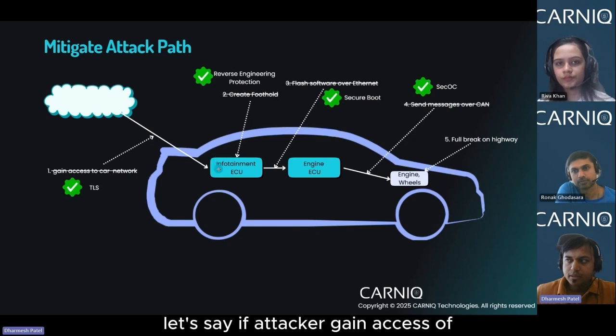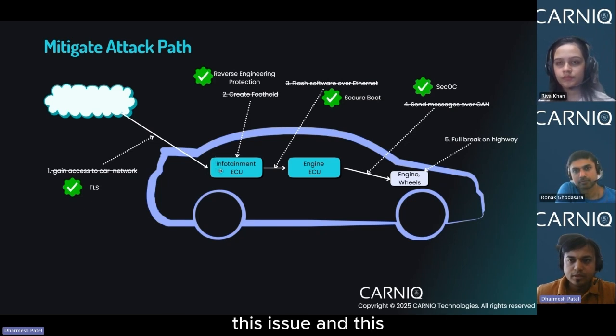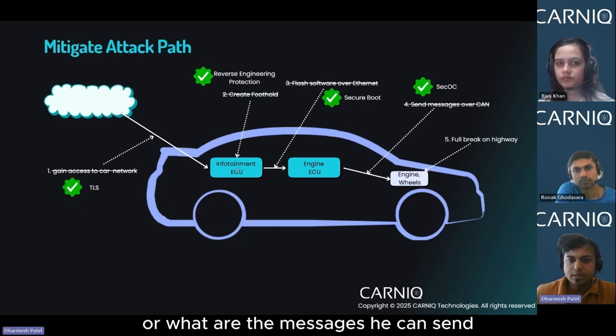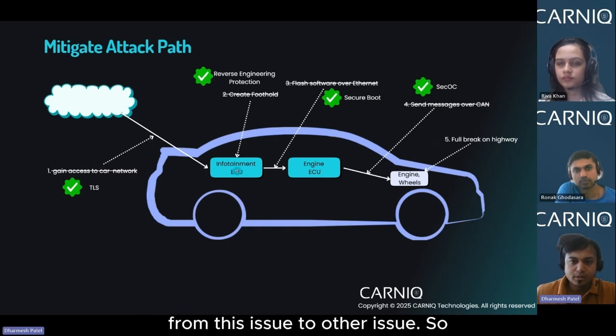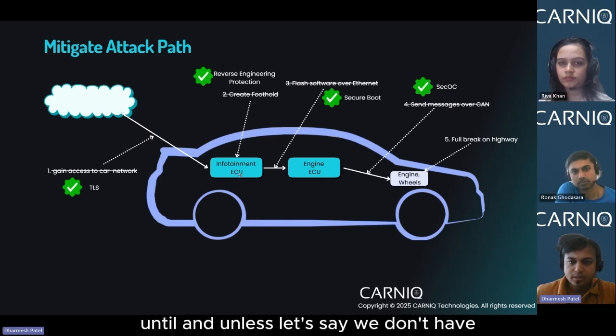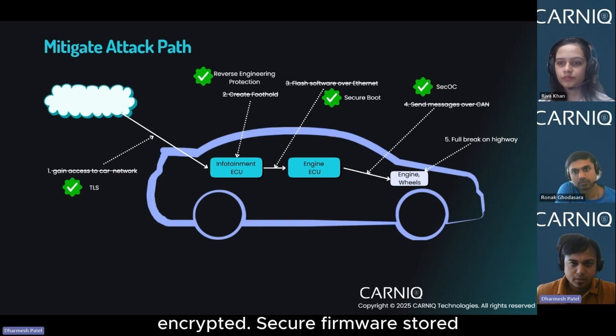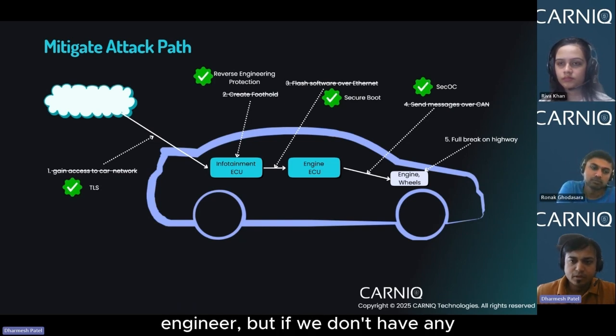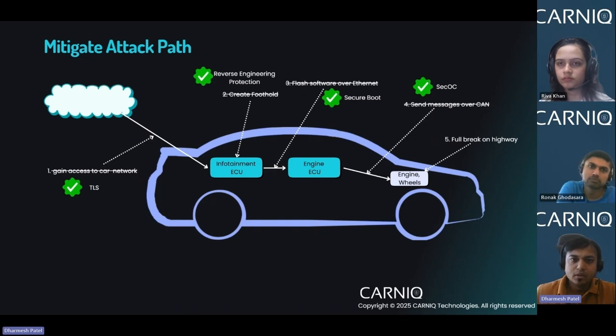Let's say an attacker gains access to this ECU and its firmware. He could decrypt the data, or reverse engineer what's happening in this ECU, or what messages he can send from this ECU to other ECUs. So unless we have encrypted, secure firmware stored, or some protection, it would be difficult to reverse engineer. But if we don't have any protection, he could use some tools and reverse engineer the firmware.